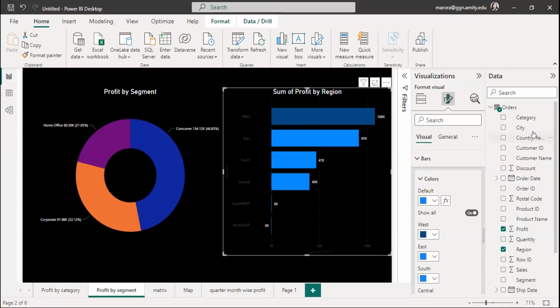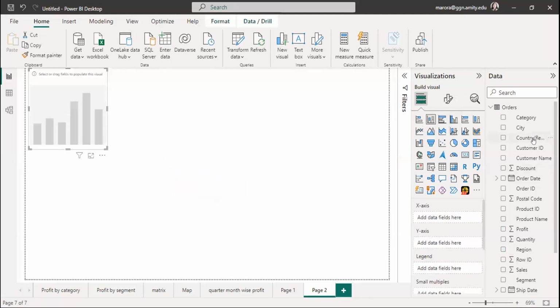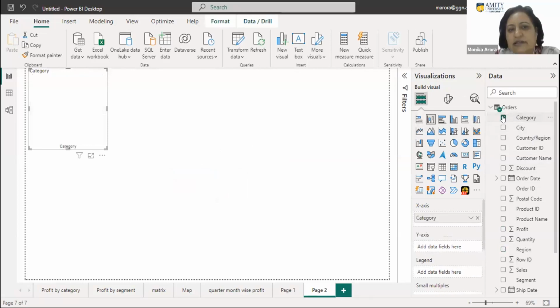Okay, I will show with the new one. Which particular chart are you making? Vertical bar, ma'am. On the left side. Yes, this one. So you click here, you get a bar. Then you want product category on x-axis. Then you want subcategory.